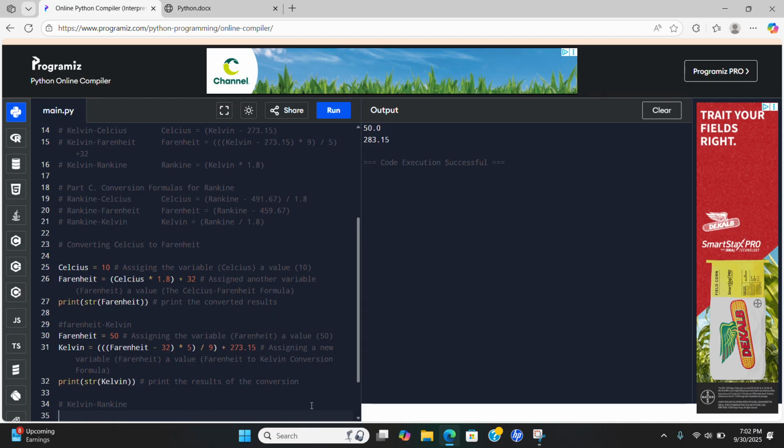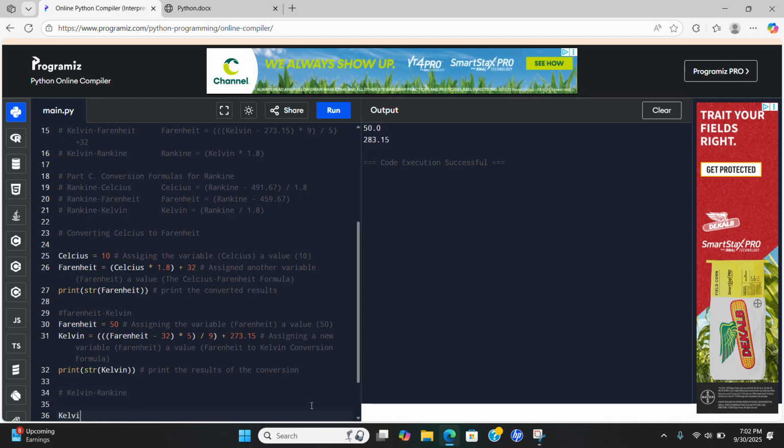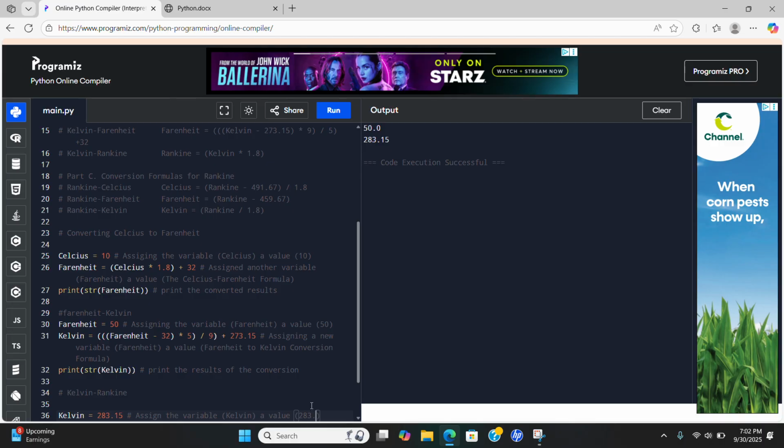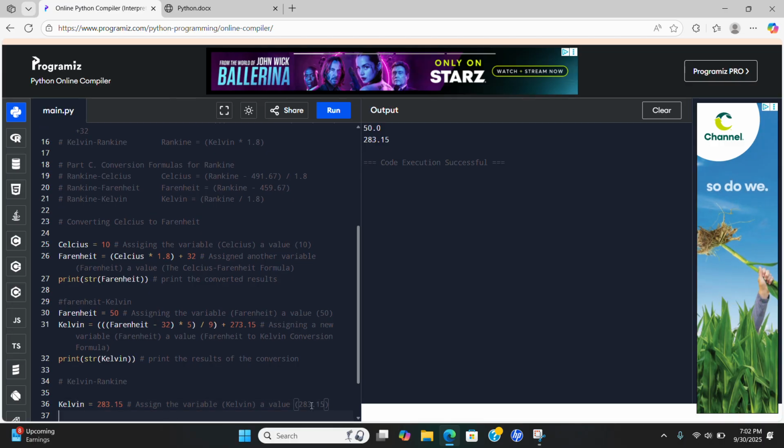So we're going to start the same way we have been. Kelvin equals 283.15. Assign the variable, which is this time Kelvin, a value, which is 283.15. We're going to do the conversion formula.